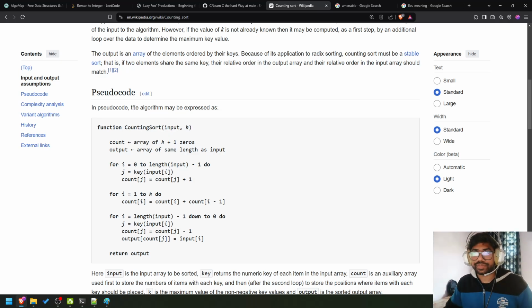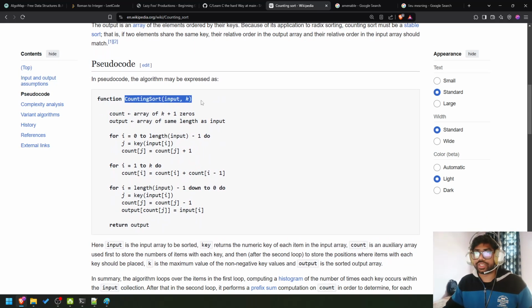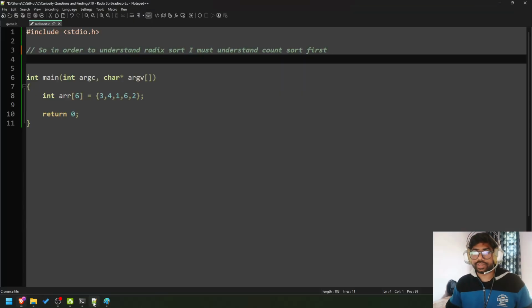Okay, so this is the pseudocode. We have a counting sort function which takes the input and the maximum. Right. Count array, we say array of k plus 1 zeros, and output array of the same length as input.